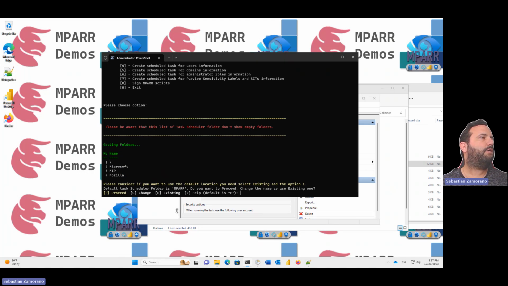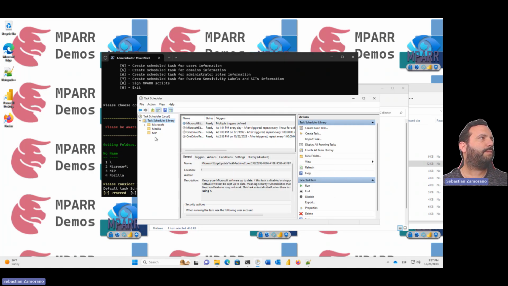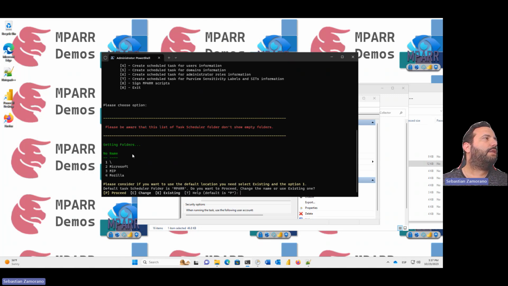Now we can see all the folders available: the root one, Microsoft, MIP, and Mozilla. MIP was created in my environment previously. And by the way, if you create an empty folder, that empty folder will not show here. This script only shows the folders that contain a previous task.